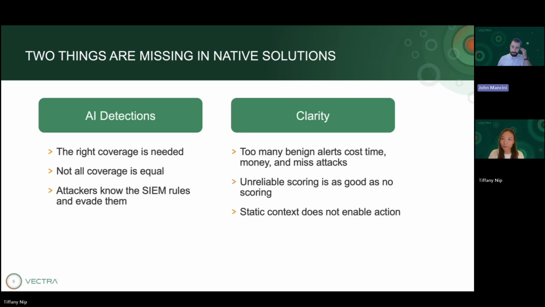We hear a lot. Ultimately, there's a lot of noise coming in from that Microsoft console. Lots of benign alerts. Benign alerts cost time and money for teams to operate and tune. And ultimately, if you're spending time on benign alerts, you're missing the real attack.